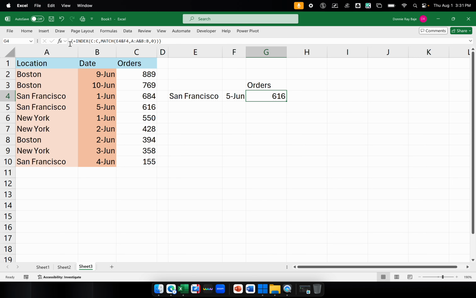So you would notice that in my formula bar, I now have these curly brackets signifying that I have an array formula. This is something that you have to do only when you have Excel 2013, 2016, 2019, the early versions of Excel. MS365 doesn't need to do this.